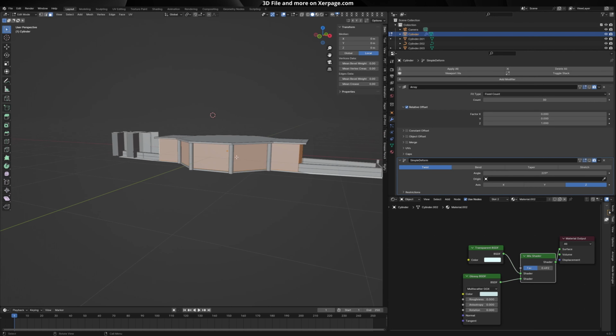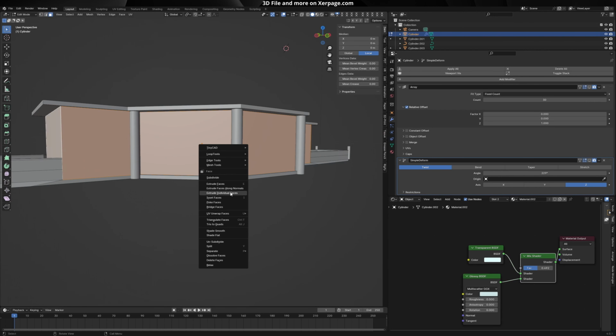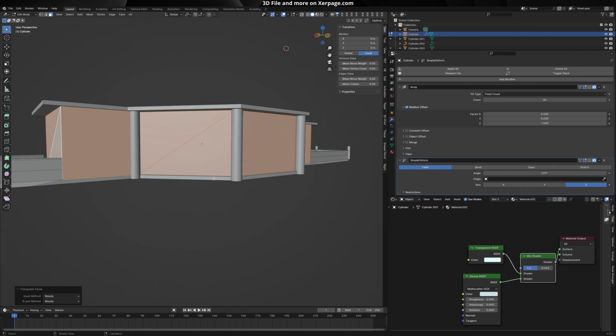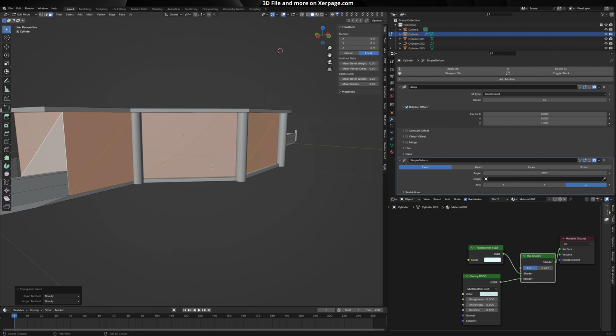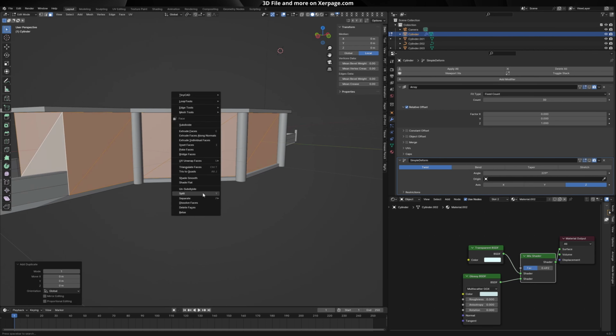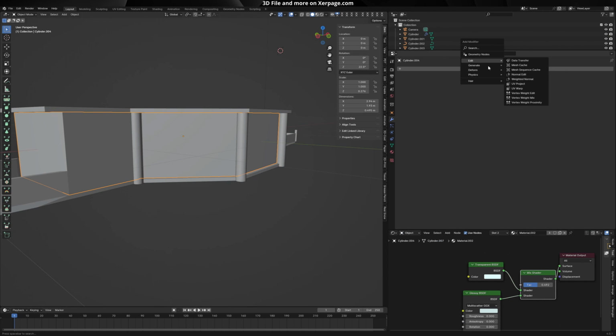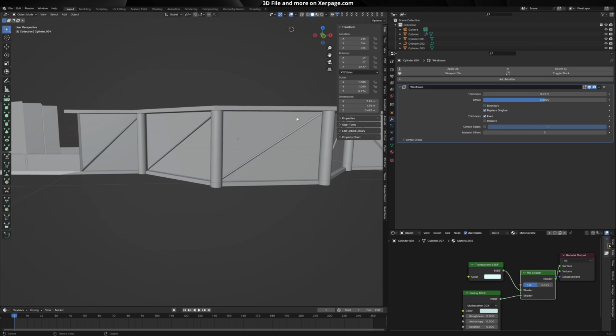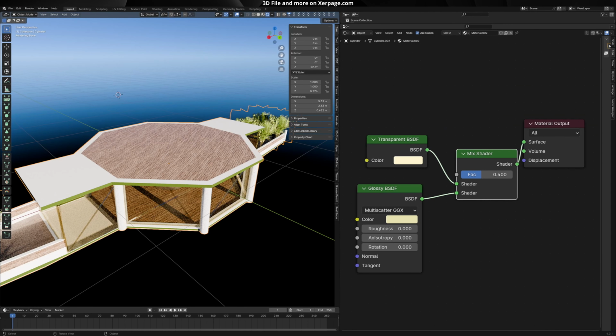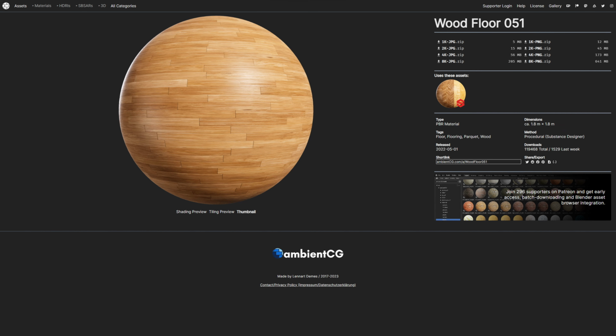After I've selected all these faces and I've pressed the right click and triangulate faces. Now press Shift D and Separate Selection. Here I've added the wireframe modifier. The glass material is made with a transparent BSDF and a glossy BSDF connected to a mixed shader. The wood is this one from MSCG.